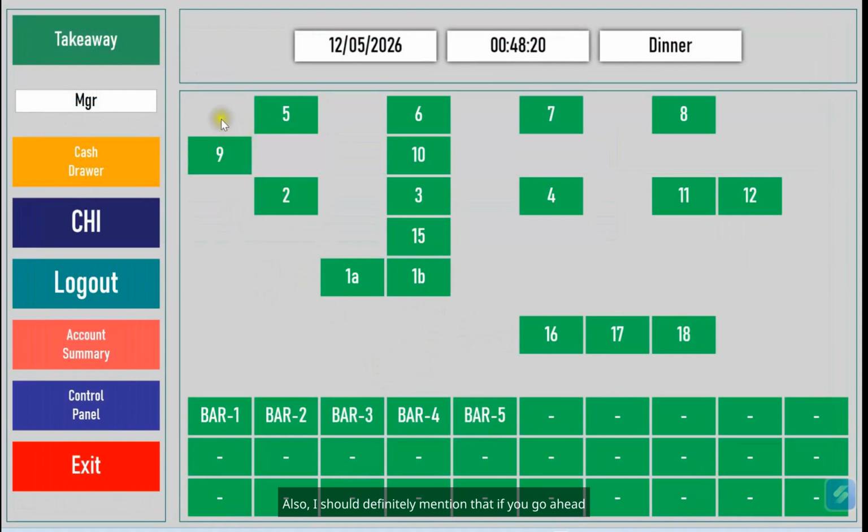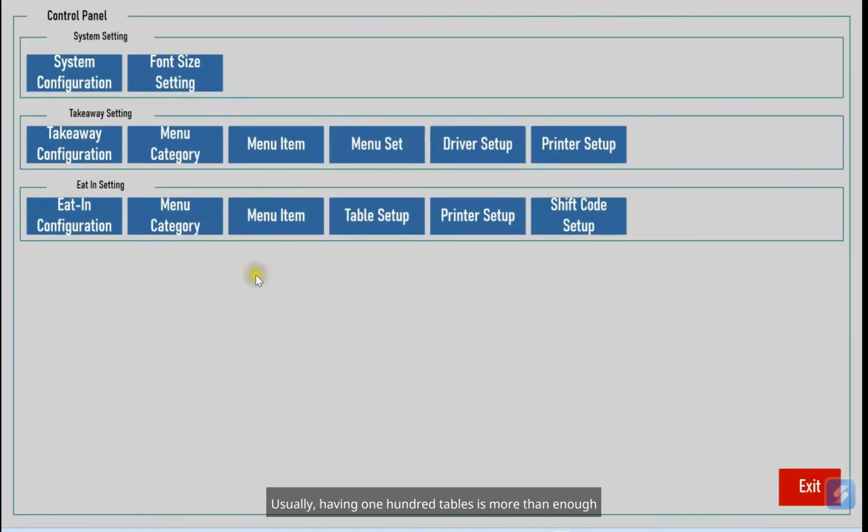Also, I should definitely mention that if you go ahead and fill up all of the available spots here, there will be a total of 100 tables, right? That is 50 on the top section and another 50 on the bottom section. So in total, 100 tables is the absolute maximum capacity, right? Usually having 100 tables is more than enough for most cases.